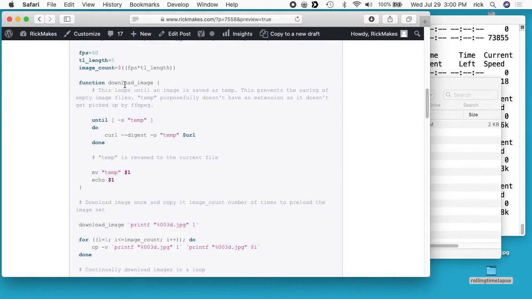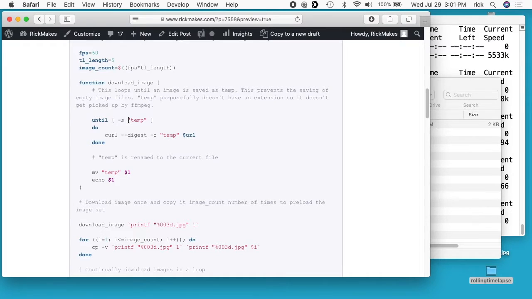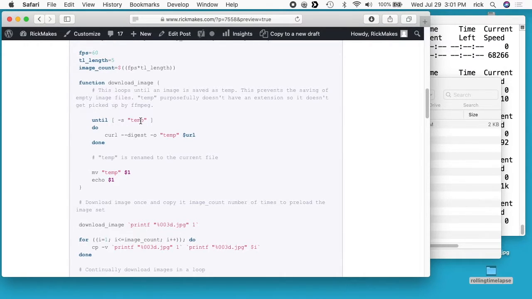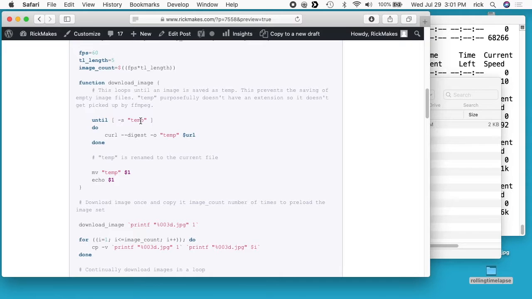Next, I have a function here that downloads an image. What it does is it downloads an image and checks to see if the image was actually downloaded. So it does it in a loop, and then it downloads it to this file called temp, and if it's downloaded, it will then take temp and move it to the file name. So this gets passed the file name. And temp does not have .jpeg on it. We're going to run an FFmpeg command later to actually view this time lapse, and we don't want temp to be involved with that. So we don't have .jpeg on it.